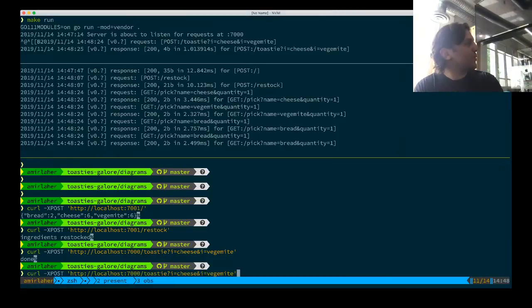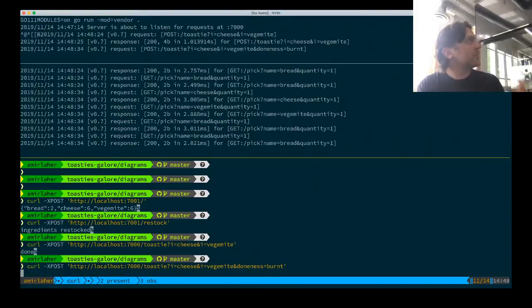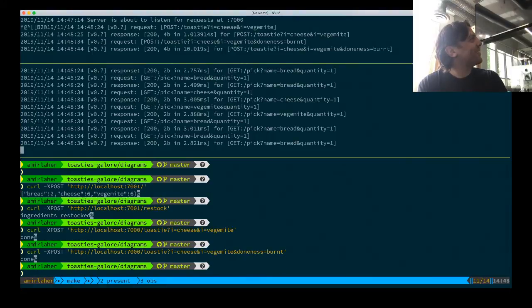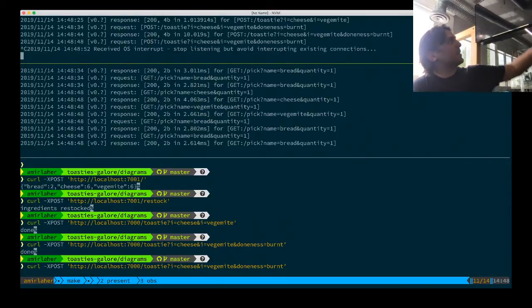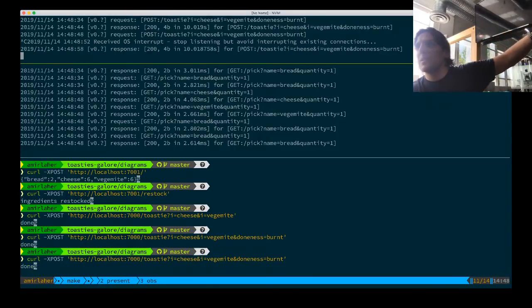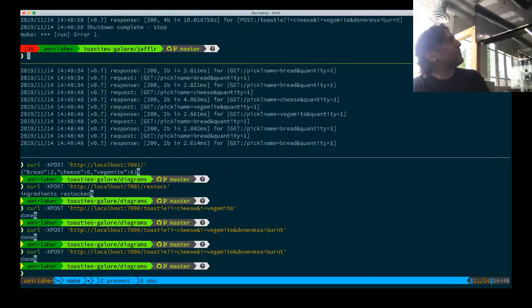But what we can also do is make it slow. So we can do doneness equals burnt. Cool. So it's going to take 10 seconds. See, this is the good stuff which people at GopherCon never saw. So it's burnt. So we're going to go to Jaffler. I'm going to cancel it, and it says received OS interrupt. It's going to still take the 10 seconds before it dies. Yeah? Did you see that?